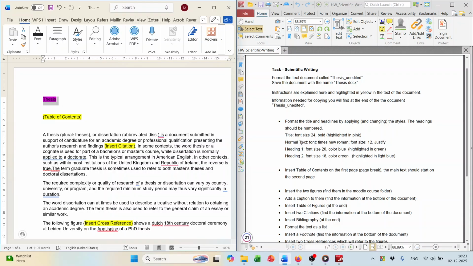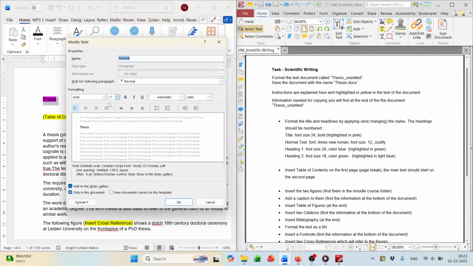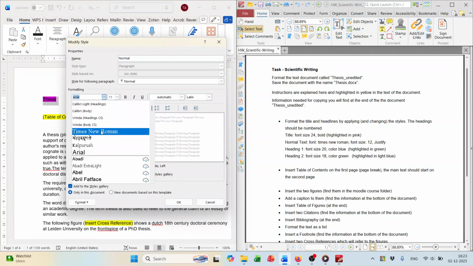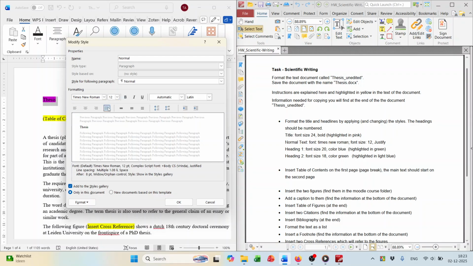Now I have to format the normal text. The font of the normal text will be Times New Roman, the font size will be 12 and the alignment will be Justify. So I again go to the styles. Here is normal. Again right click on it, go to modify and select Times New Roman for the font. The font size should be 12 and the alignment should be Justify. Here are the options for Justify alignment, and I press OK.